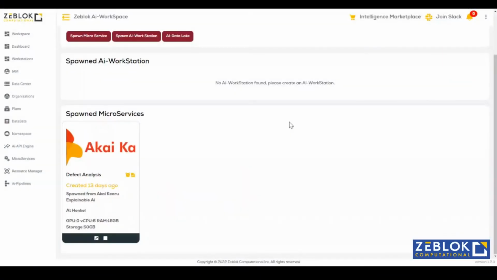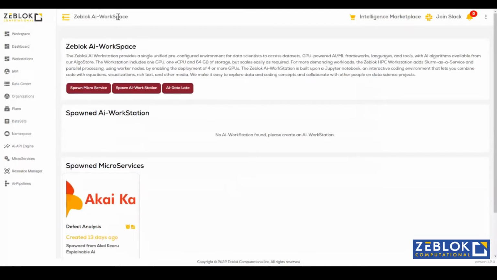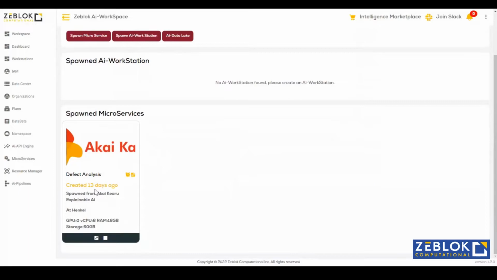Showcasing one of the capabilities of AI Rover, called the AK tool or the AK Analyst tool. We are logged into the Ai-MicroCloud. I've already spawned a microservice named the AK tool. I'll quickly show how that is done.